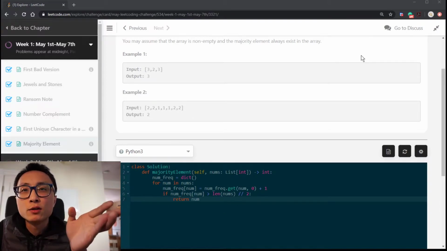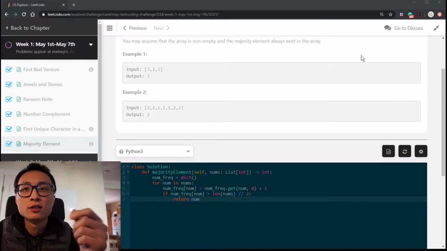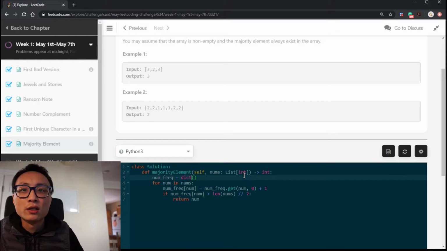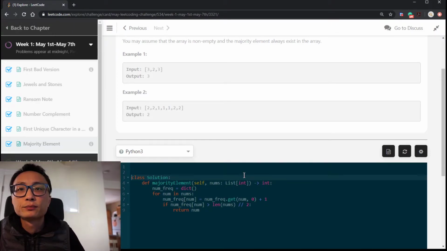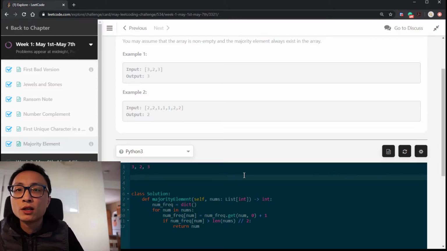But before I go to that route, a much better solution is, since the elements here are integers, we can also do bit counting. Let me quickly spend like 2 minutes to talk about that. Let's say we're working on the example 3, 2, 3. So the binary representation is 11, 10, and 11.